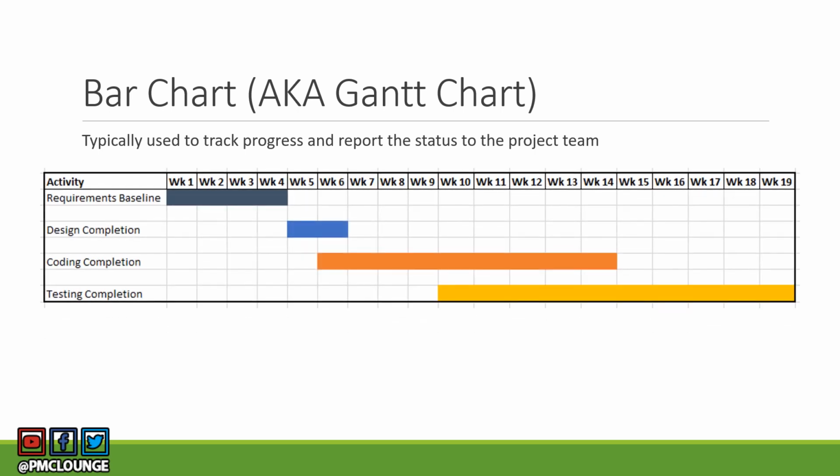So this is how a bar chart or a Gantt chart looks. Again, even for the milestone chart and this Gantt chart, different companies and organizations have different ways of doing these charts. Even within an organization, different project managers have their own way of doing Gantt charts. So don't be surprised if you don't see something like this in your own organization.